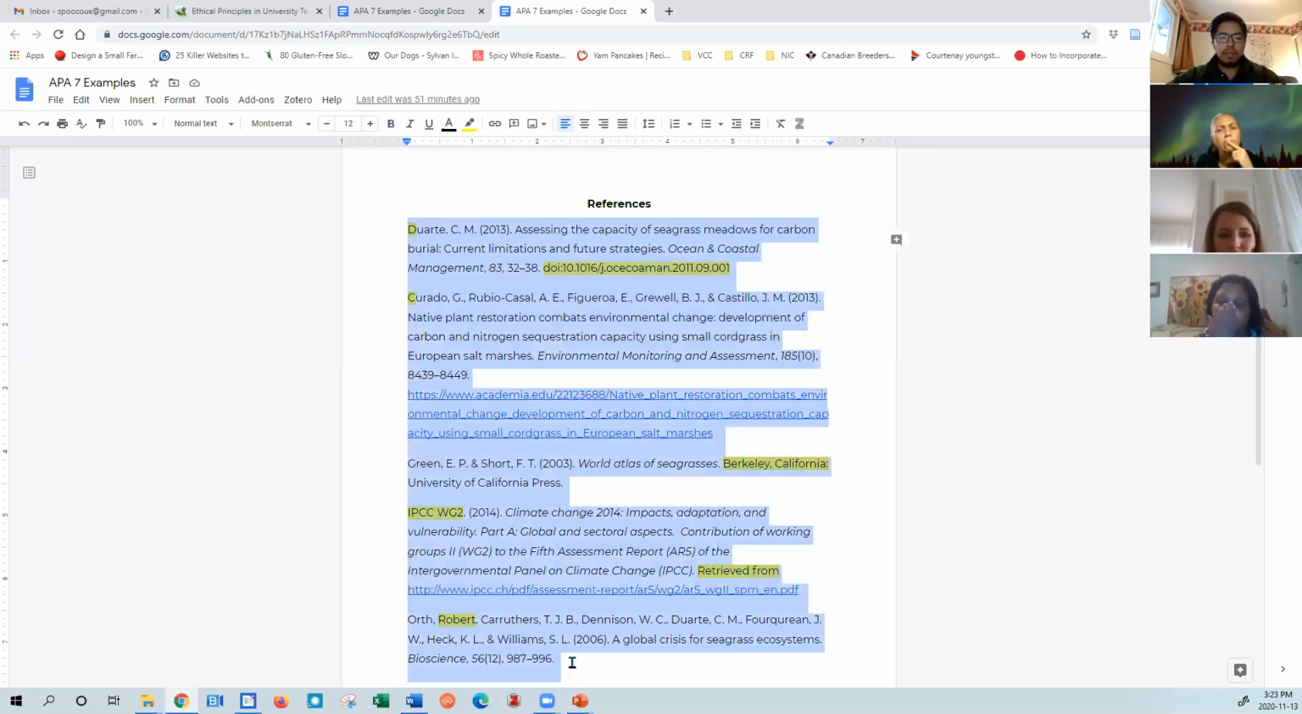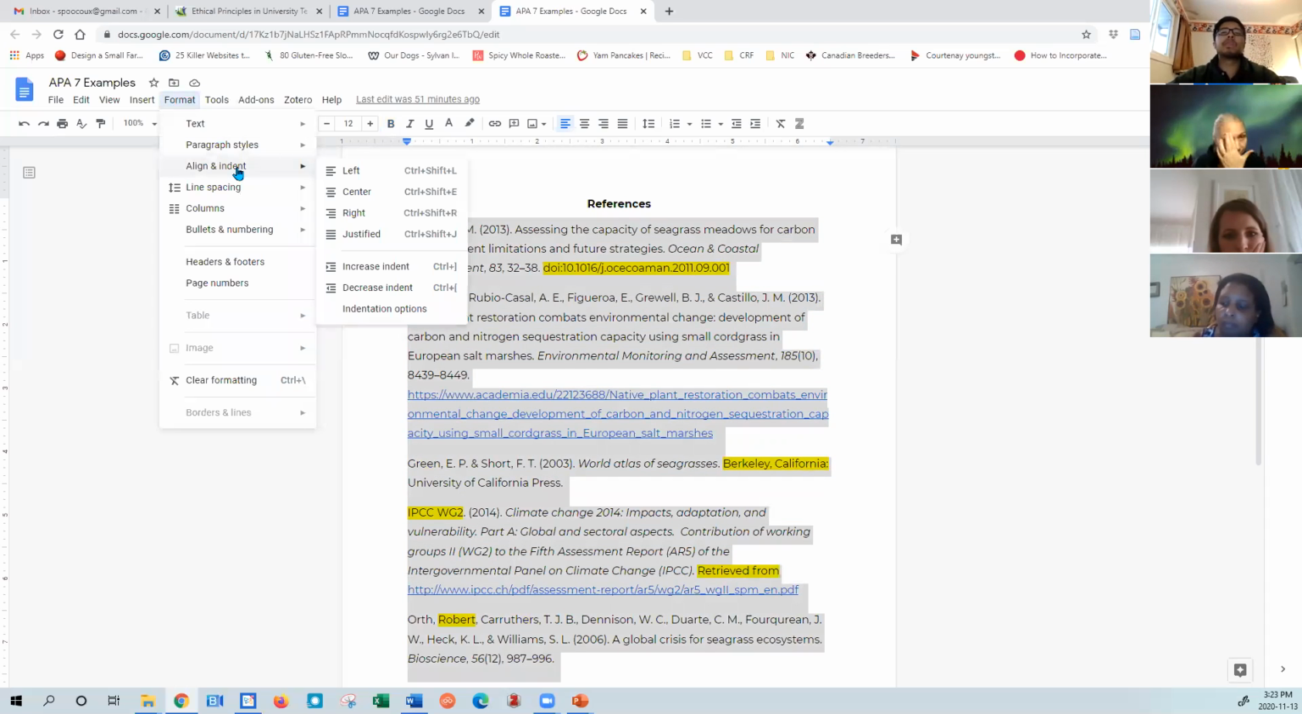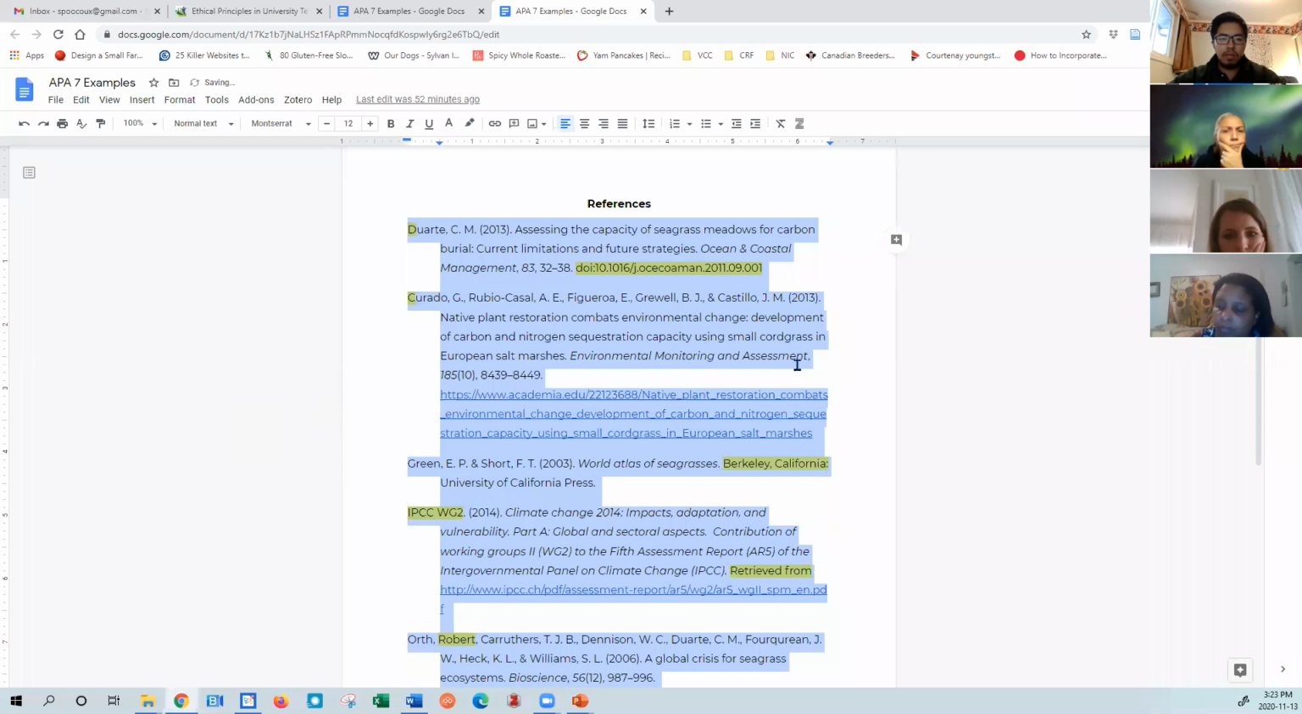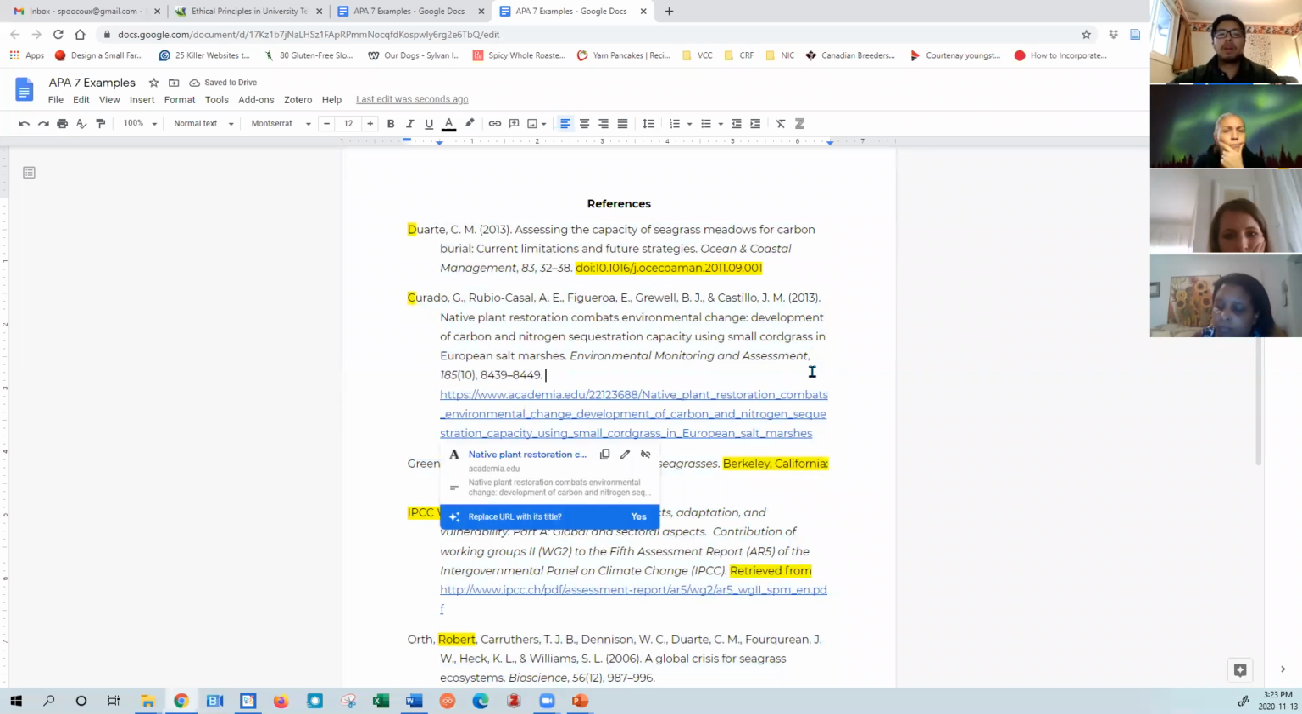And then the one that the students always get wrong is how to make the hanging indent. So we would have corrected everything. We would have made it alphabetical. We put the IPCC at the top, and then you're going to format, and they never know how to do it. You need to go into special indents and apply a hanging, and then magically it's in the right format. All right.